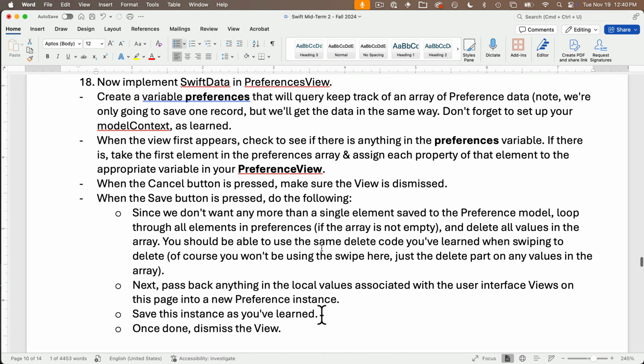Now next up, we want to implement SwiftData in our preferences view, and we've done some things for this already, but we also want to create a variable preferences that will query and keep track of the array of preference data that we save. Now I give you the hint in here that says previously we've dealt with arrays of data in SwiftData, but here we're only going to save one element, or one value, of preference to that array. I also remind you to set up the model context. We've already done that. Now when the view first appears, we want to check to see if anything is in the preferences variable. We've done this, and if there is, then we want to take that first element of the preferences array and assign each property of that element to the appropriate variable of the preferences view.